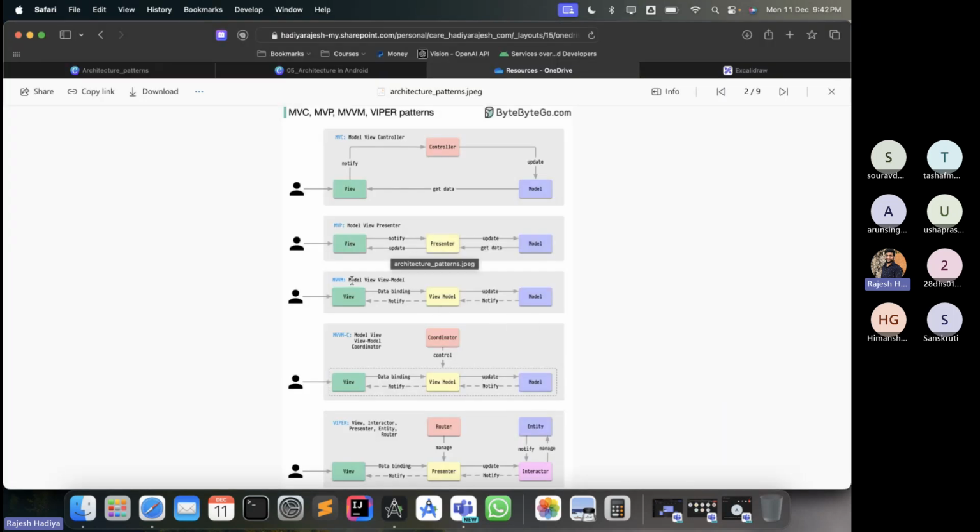Now in MVVM, what is happening is the right layer has no idea about the left layer. Okay, for example, the model won't have any idea what the view model is. It doesn't care what the hell it does. So in MVVM, the right side won't have any idea about the left side. For example, the model won't know what a view model is, or even whether there is a view model at all.